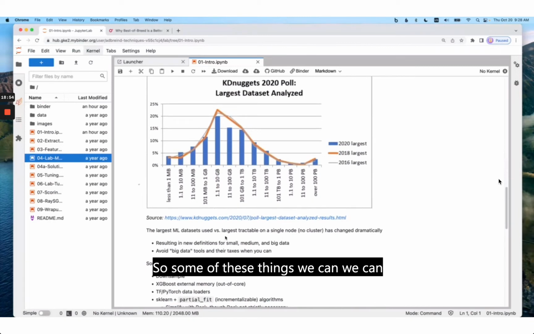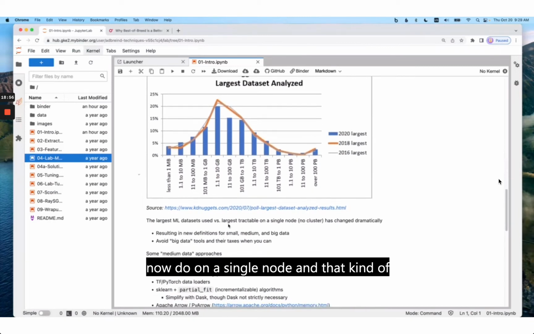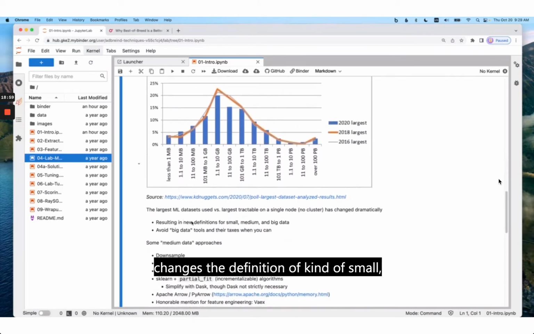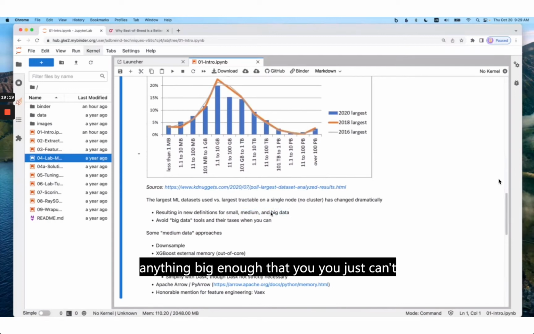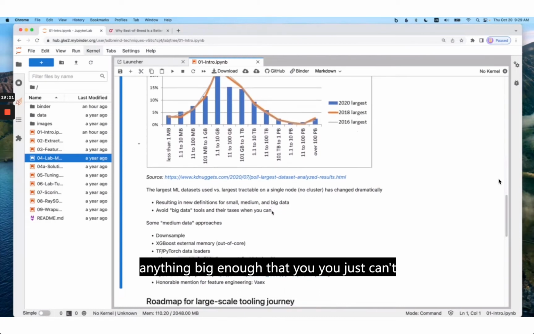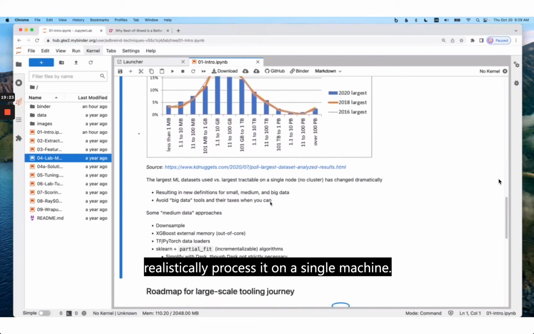So some of these things we can now do on a single node, and that changes the definition of small, medium, and big data. People don't really say big data so much anymore, but we could say data that you can easily work on your laptop is small scale. Data that you could easily work on with a single large machine is medium. And if we had to define big, we might say anything big enough that you just can't realistically process it on a single machine.